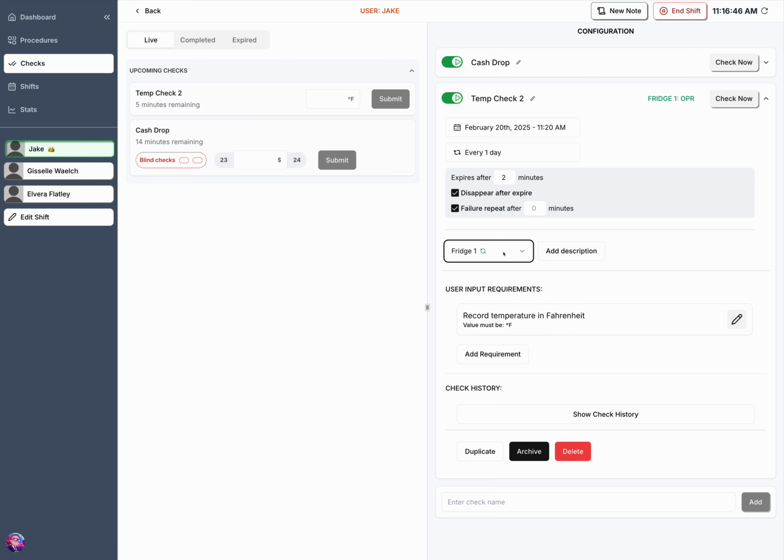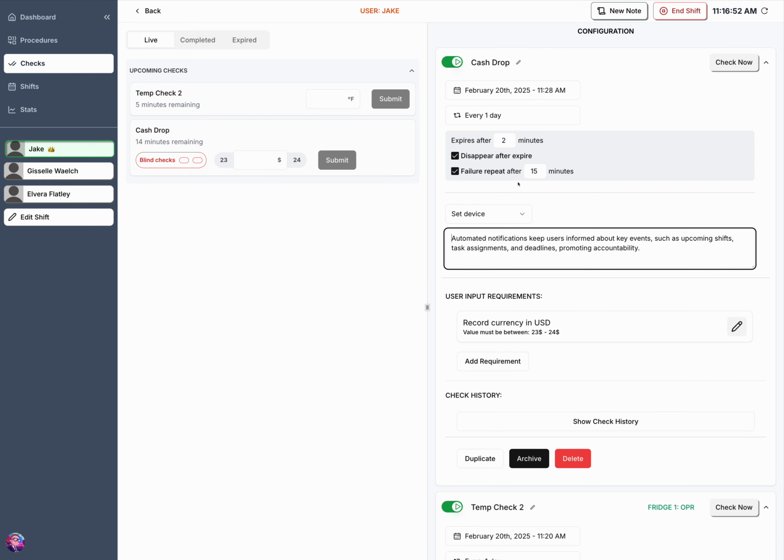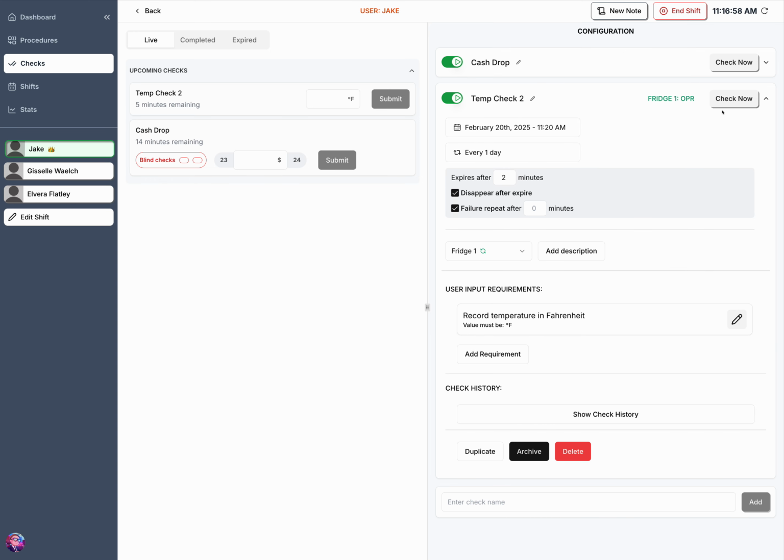But here we associate a piece of hardware with a check. You don't always have to do that. In the case of cash drop, you can see there's no device associated because there's not a device involved in cash drop. So let's close that. And also if you click this, you can go and see the status of that device.